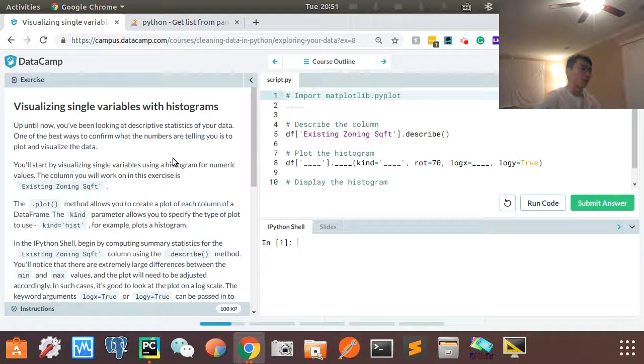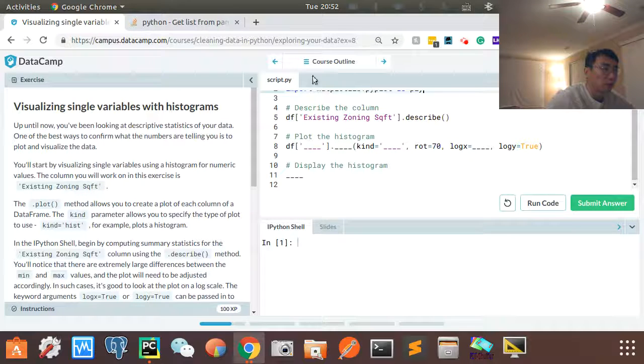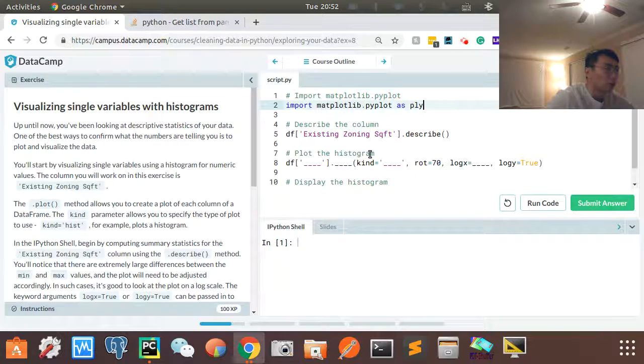Okay, let's go, right? Visualize single variable with histogram, using the exercise. Import matplotlib.pyplot as plt. Do you guys remember as what? Well, let's just put it this way. The plot method always allows you to create a plot for each column, right?